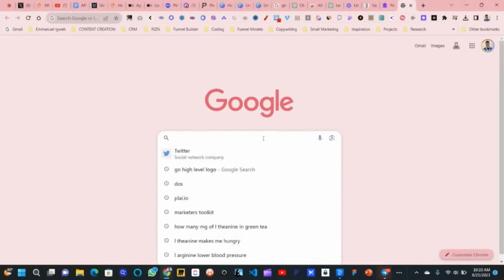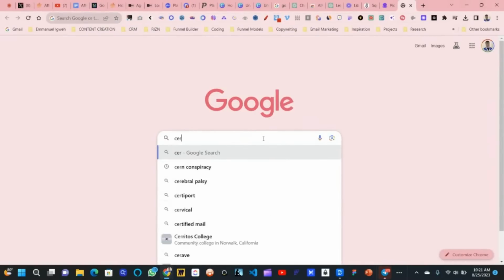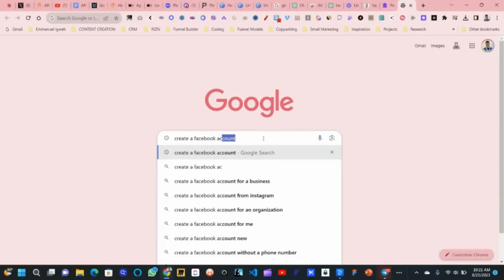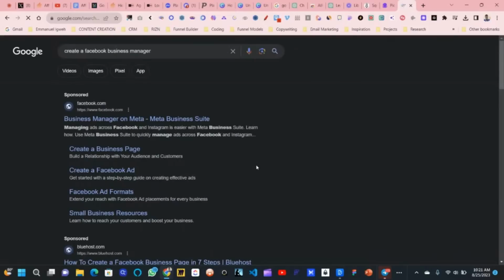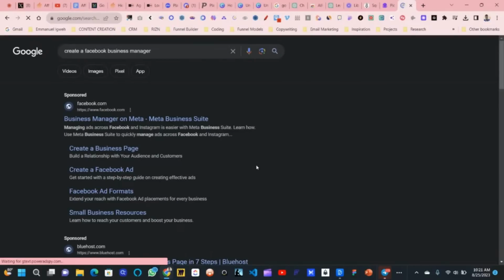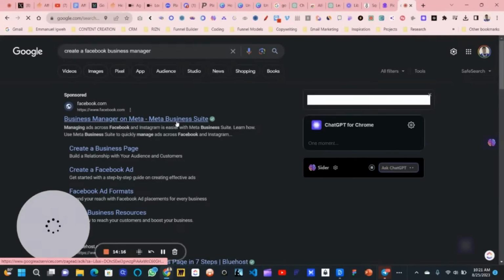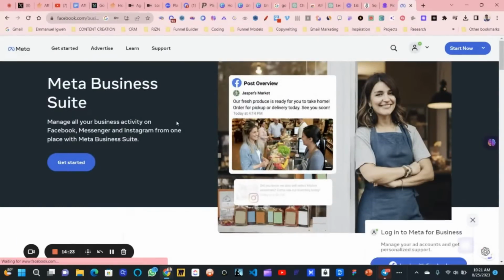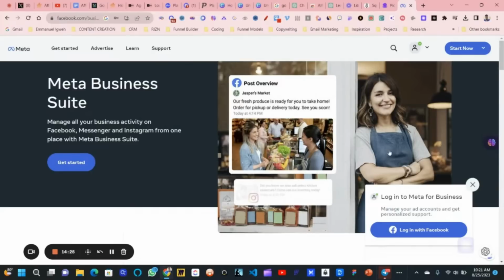Now, if you don't have a Facebook account, all you want to do is type in on Google, create a Facebook account. Okay, you can type and create a Facebook business manager. You need a Facebook business manager to be able to run ads, and to do everything that advertisers are able to do. For this, you're going to need a Facebook page, a Facebook ad account, and a few other things that also come with it. And you can go ahead and click start now. I already have a Facebook account, so I'm not going to do that. But you need to connect your Facebook account to Play.